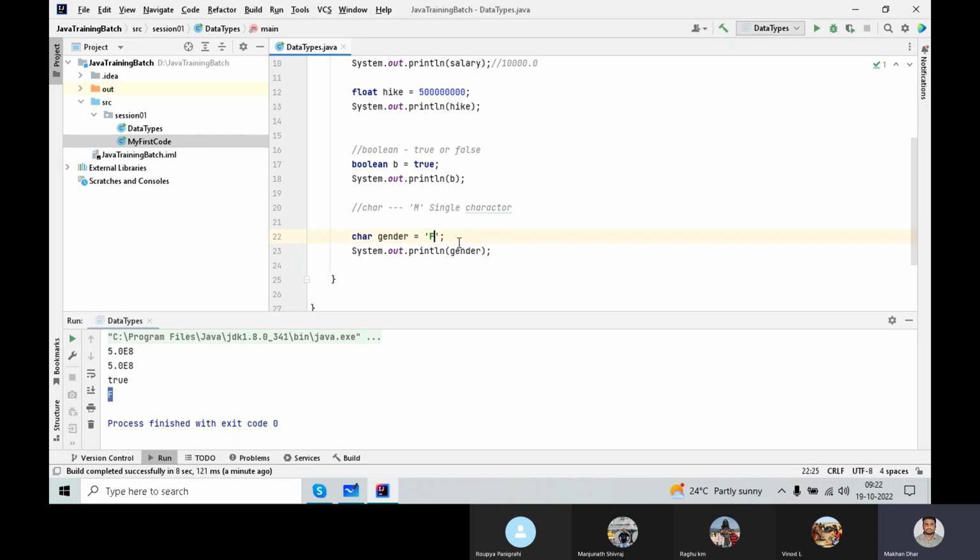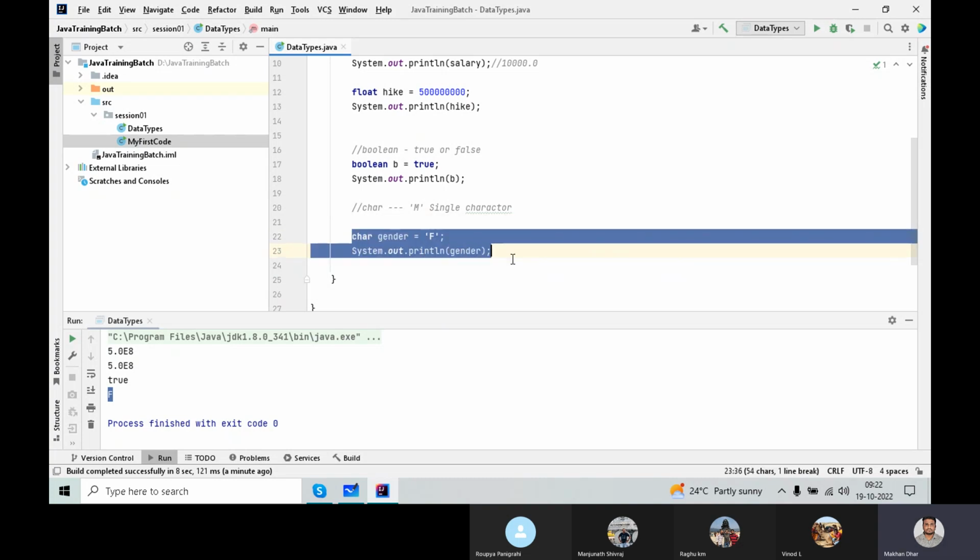So suppose I want to put two characters, it is giving me an error, right? Because it is saying too many characters in character literal. Meaning char is only for printing a single character, and the syntax starts with a single quote, and ends with a single quote. Okay, so this is the syntax. Did you understand this one, or any question? I understood. Okay, thank you.